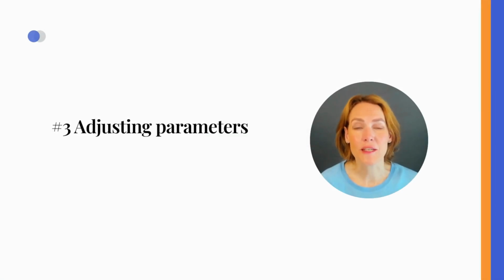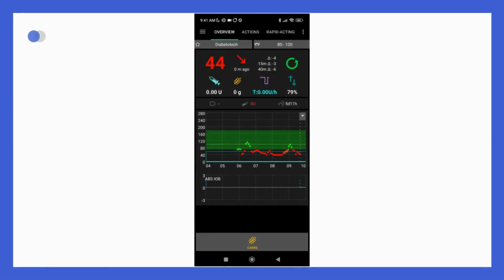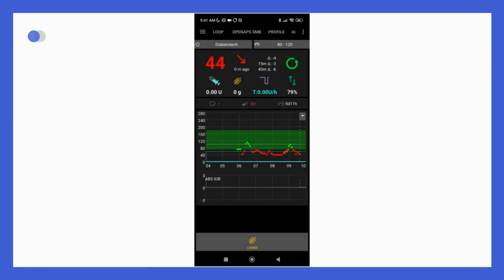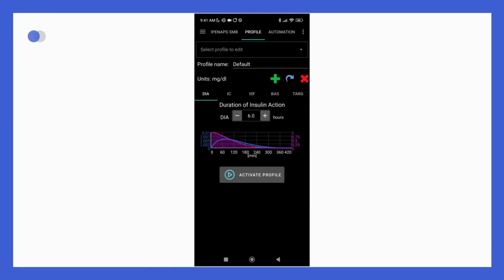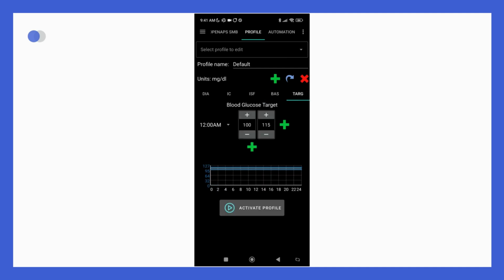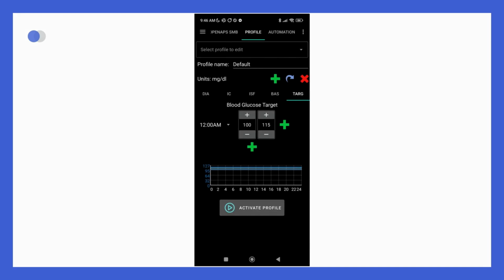3. Adjusting parameters. In AndroidAPS, you have the flexibility to change your insulin profiles by either long pressing the profile box on the home screen or accessing the Profile tab. Here you can modify various parameters, such as duration of insulin action, carb ratio, insulin sensitivity factor, basal insulin rate, and target value. To switch profiles or adjust the insulin delivery percentage, simply go to the Profile tab in the home screen.